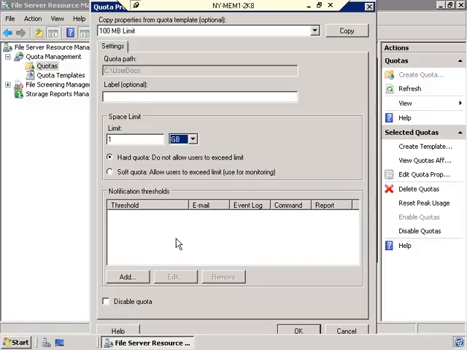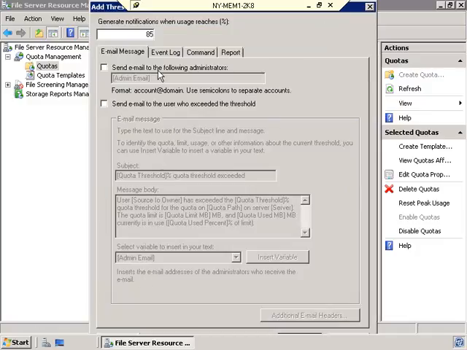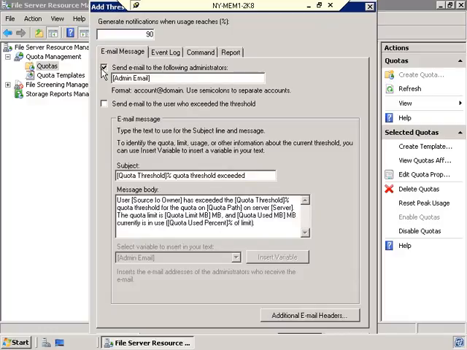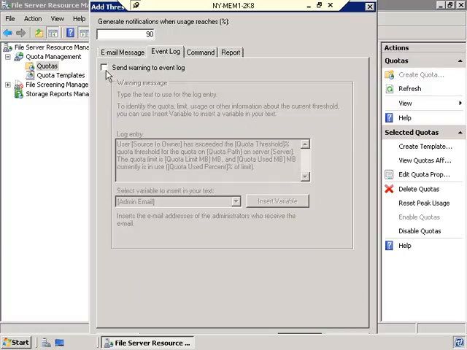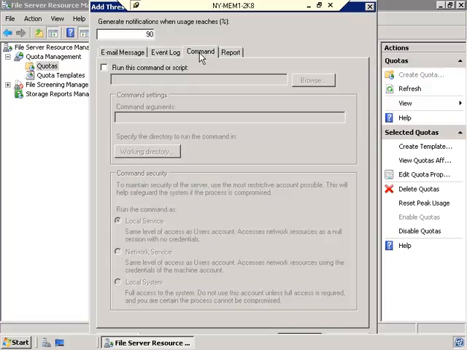And then we can also now create notification thresholds. And this is kind of cool because as opposed to the old way where we basically had one threshold, now we can create different thresholds. So I'm going to click Add. And in this case, we're going to create a percentage. We're going to say when it's 90% full, we can do what? We can send an email to the administrator. We can send an email to the user. We can make event log entries. We can run a command, right? We can go ahead and tell it to do something specific.